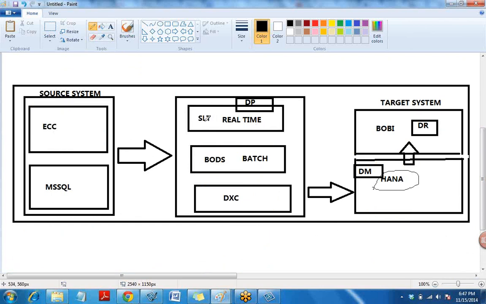SLT stands for System Landscape Transformation, BODS, Business Objects Data Services, DXC, Direct Extractor Connection, HANA, High Performance Analytic Appliance, BOBI, Business Objects Business Intelligence, ECC, Enterprise Core Component, and MS SQL Database.